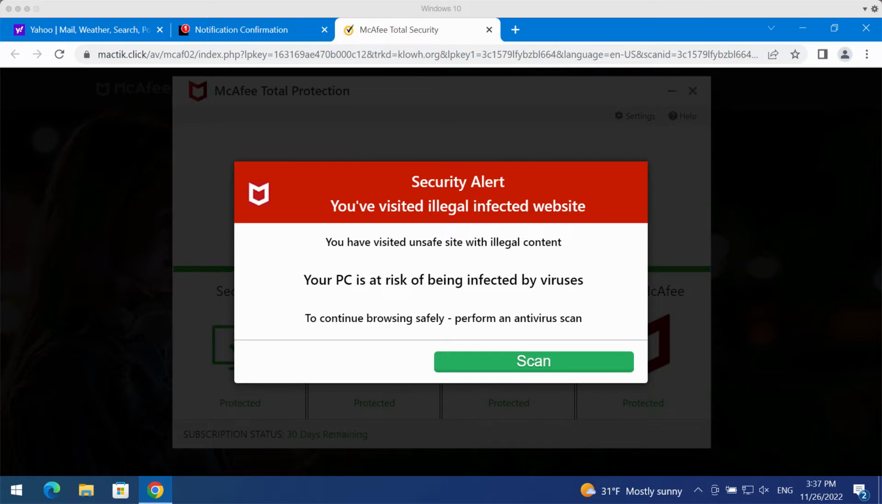Mactik.click. Mactik.click is a deceptive site that attacks Google Chrome and other browsers. It tries to scare users into thinking that their computer is supposedly infected with a lot of viruses.